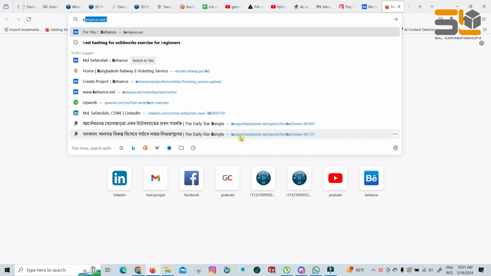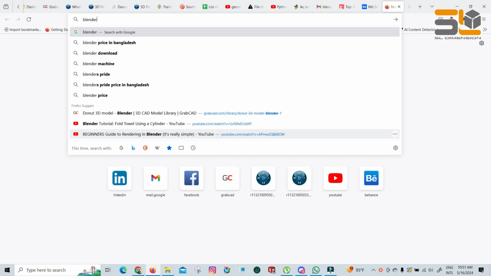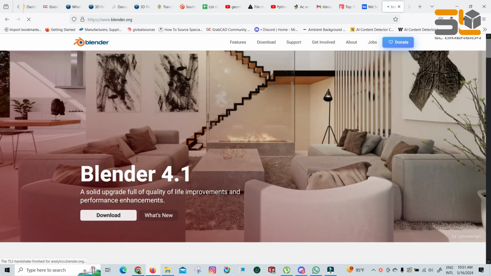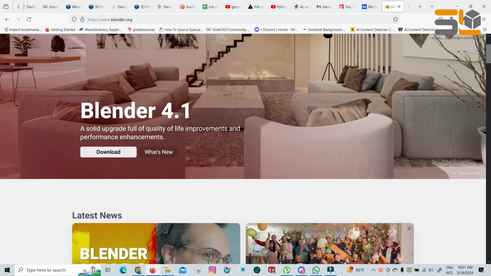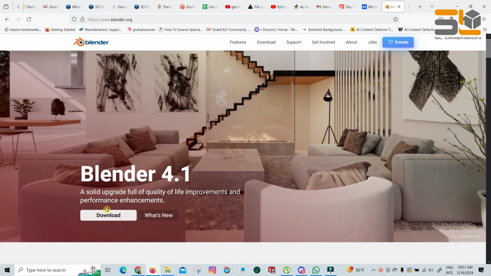First things first, head over to blender.org, the official website of Blender. Here, you'll find everything you need to get started with Blender, from downloads to tutorials and resources. Once you're on the website, navigate to the Download section. Here, you'll see options for downloading Blender for different operating systems, including Windows, Mac OS, and Linux.